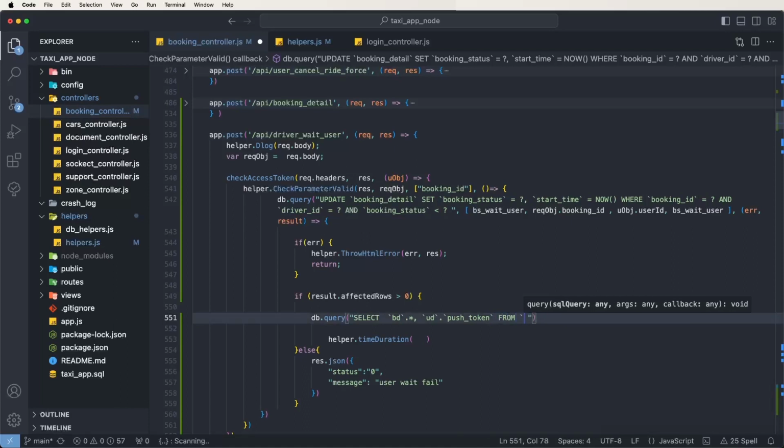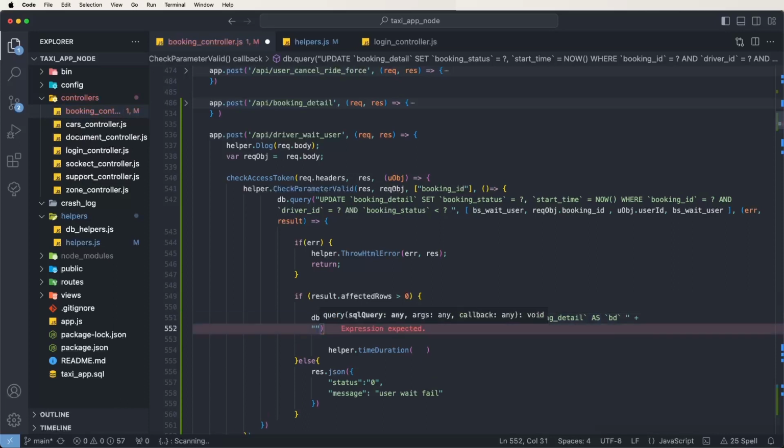From booking details as bd. Now write the inner join query with user details as ud on ud.user_id is equal to bd.driver_id. Maybe not driver, because we need to send the specific notifications and sockets to the user, as the driver is already waiting.